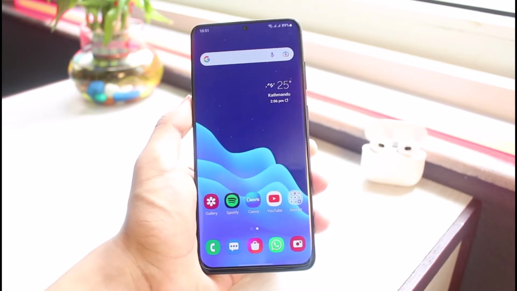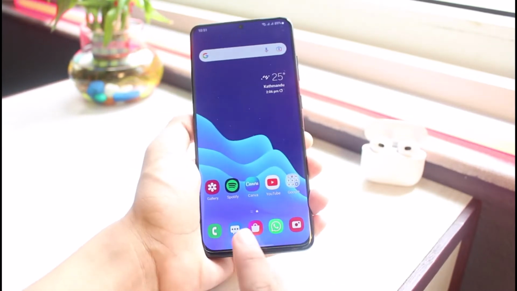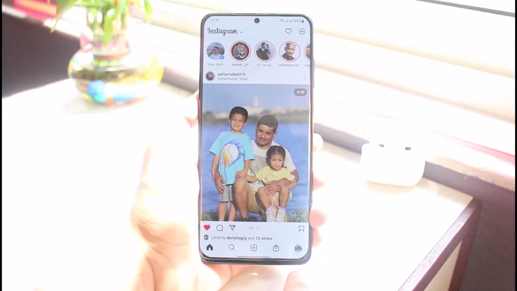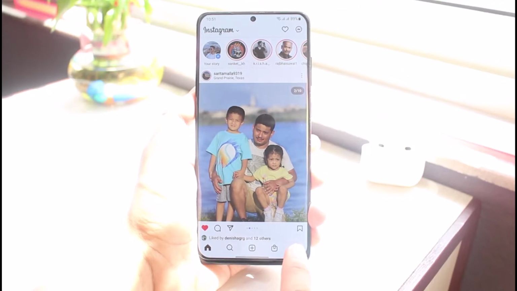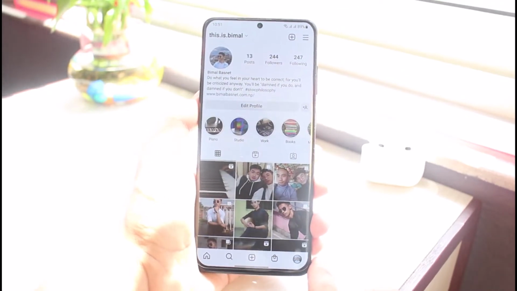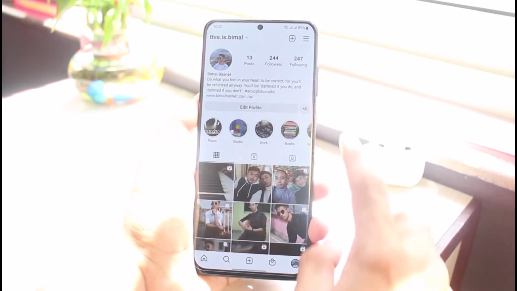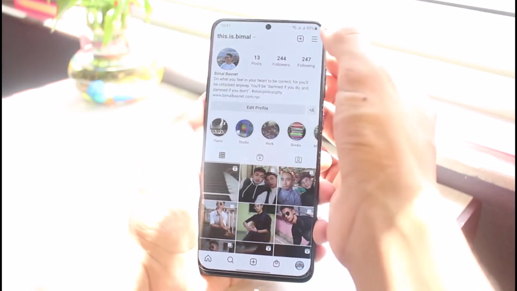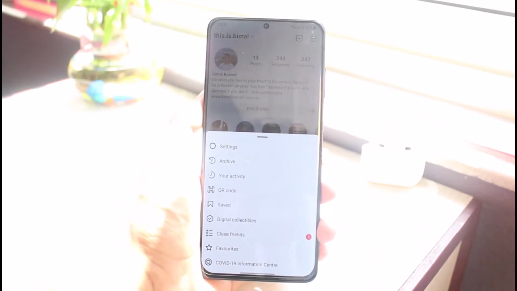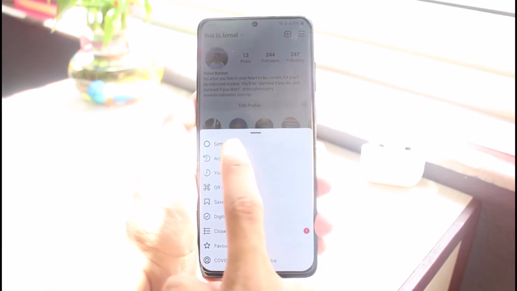In order to delete our Instagram account permanently, first of all open up the Instagram app. Once you open the Instagram app, from the very bottom right, you can see this profile icon. All you have to do is tap on your profile icon. As you come to your profile page, on the top right hand side, tap on those three horizontal lines. Again you'll see all of these options. What you have to do is select the option which says settings.